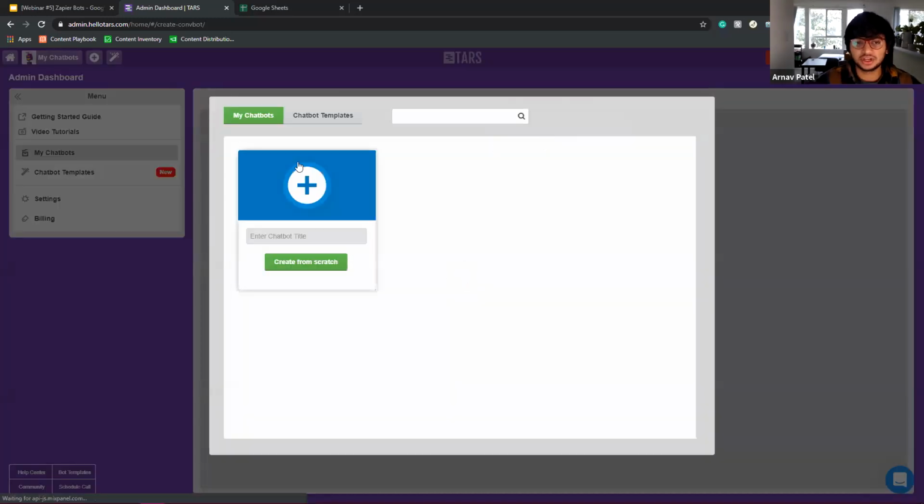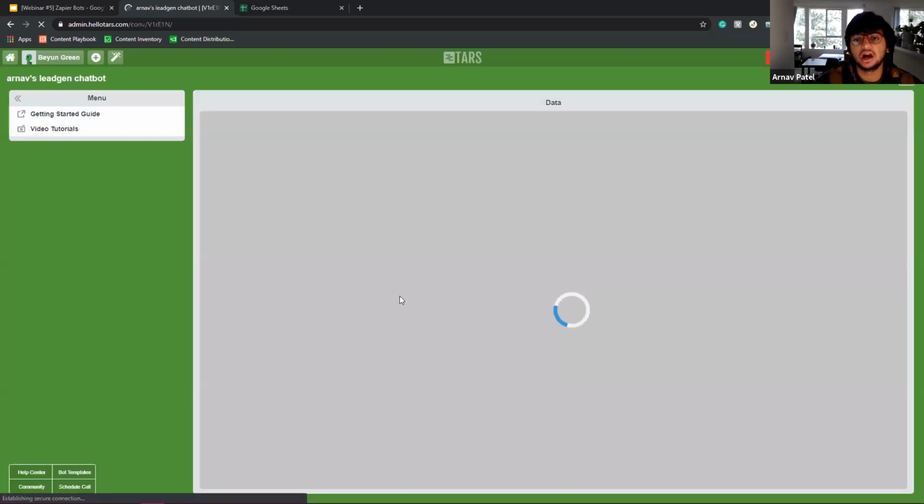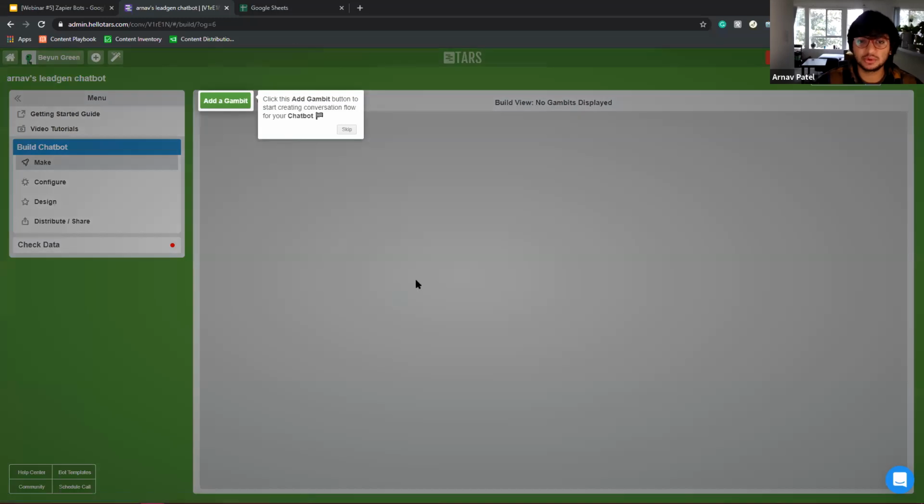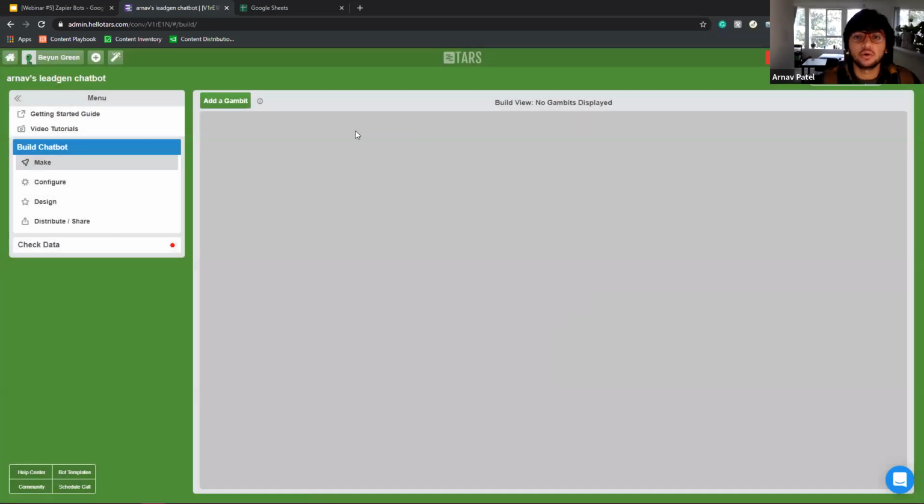We're gonna hit the blue Create a Chatbot button and give this chatbot a cool name. We can call it something like Arnav's Lead Gen Chatbot. Hit create from scratch, and that's going to initialize the creation workspace, which is where you actually define what the chatbot says. This is where you're going to define the brain of the chatbot, essentially. What messages it sends, what user input it accepts.